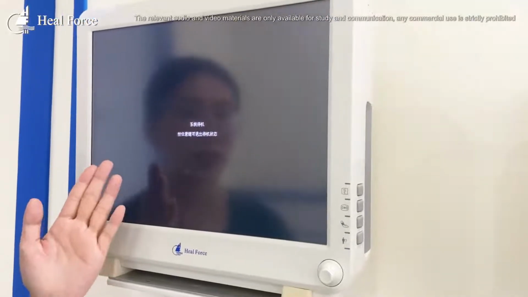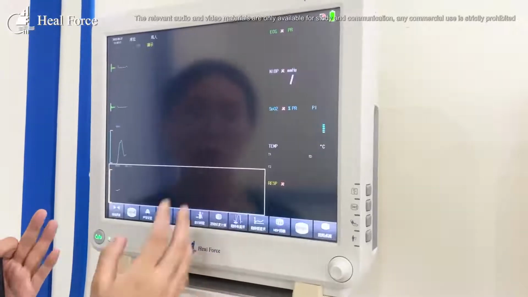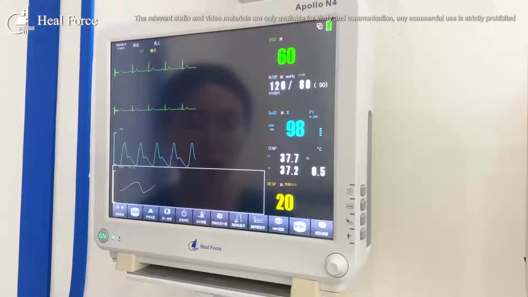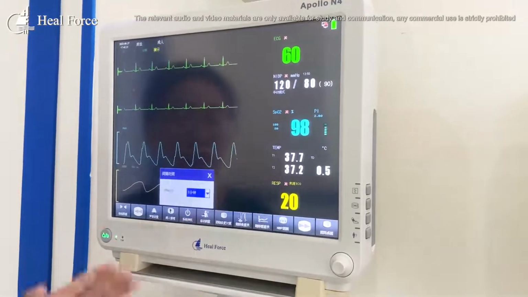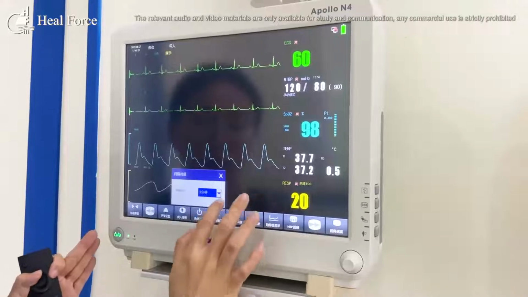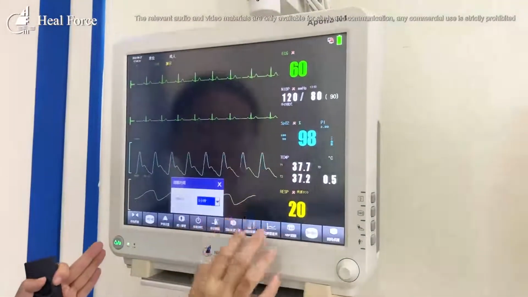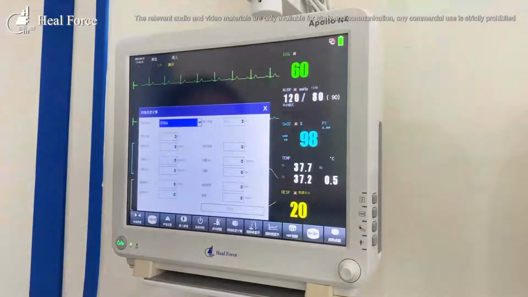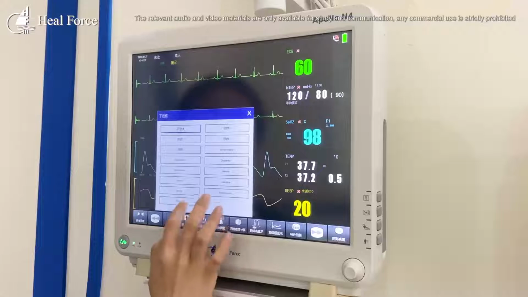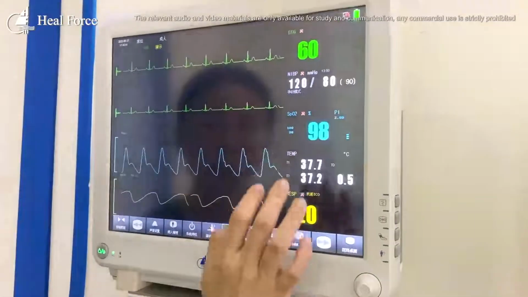When we press it, it will enter the rating. When we press anywhere, it will continue working. When we press it, it will do auto measurement of NIBP. We can choose different times. This is the drug calculation. We can choose the drug name and other information.